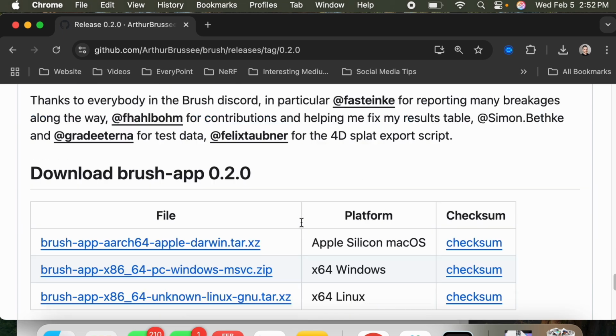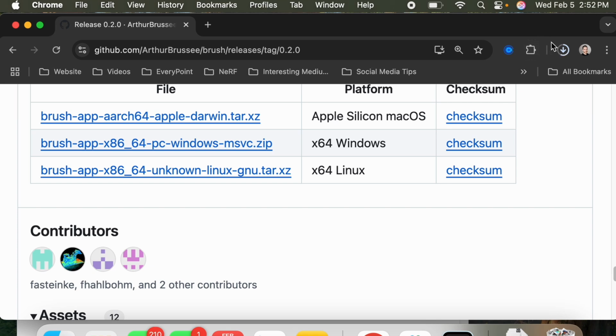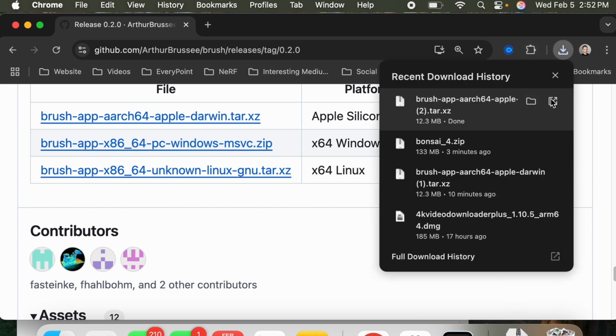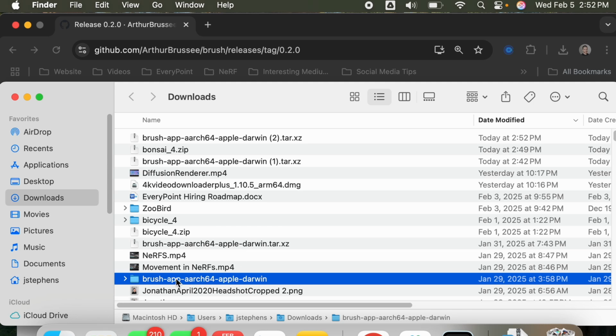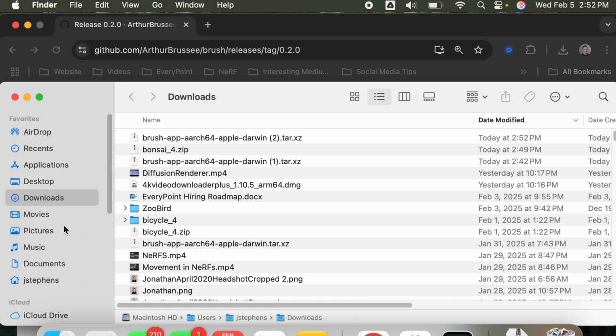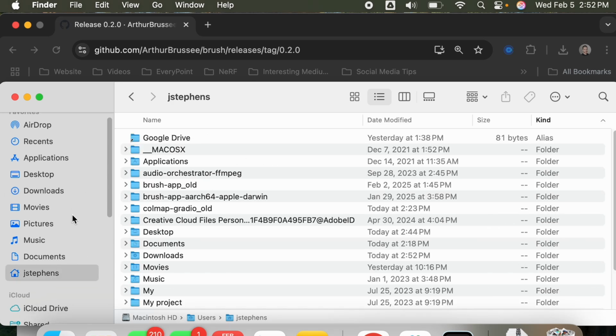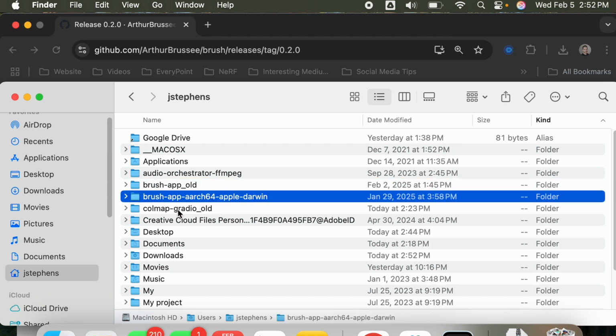If you go down to the bottom of the release page, you'll see there's the Apple Silicon release. Click on that. It's going to download it. It's just a zip, so I'm just going to unzip this. And I'm going to drop it into my root folder, because I like to keep things there for these projects and not keep it in my downloads. But it's up to you where you want to keep that. You'll see it's called Brush App, and this one is aarch64 Apple Darwin. I have an old version up here, so don't get confused by that on my screen.